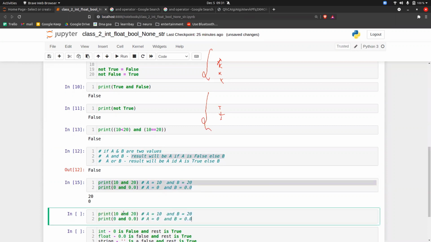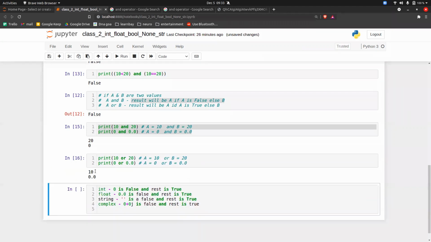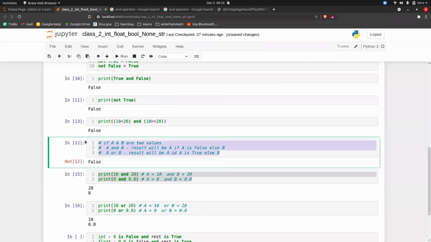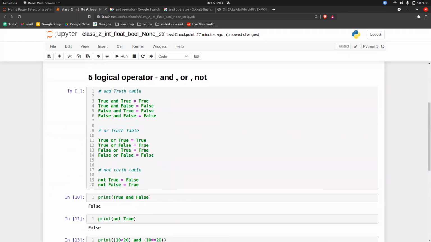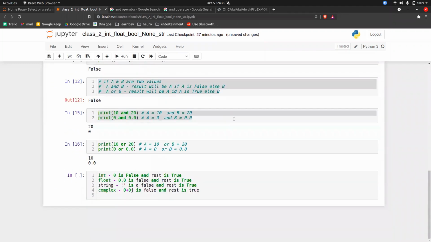Now the same if I do for OR and OR. Give me both the answers. Let's see how many of you are correct. The answer is 10 and 0.0. So this is the small deviation that you have. And if the value is true and false, this is the value that you will get. So logical operator is clear to everyone? If not, what is the doubt? You can ask me.